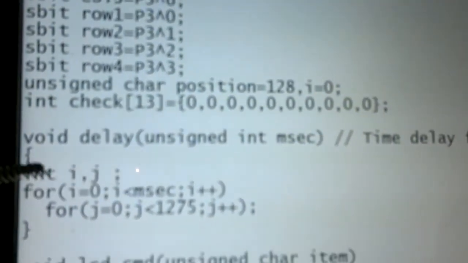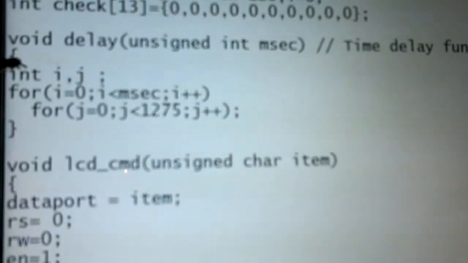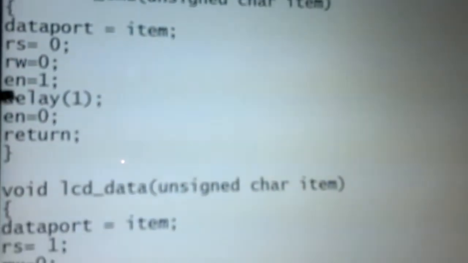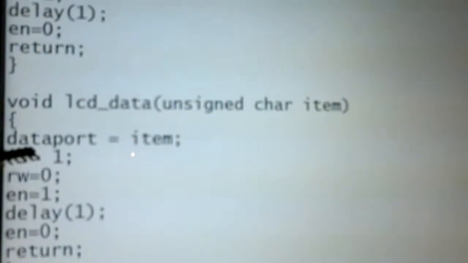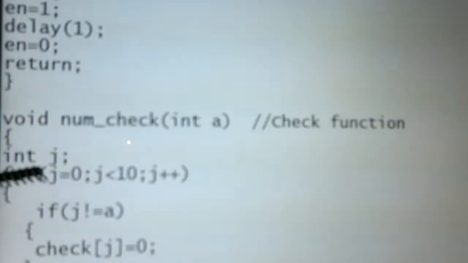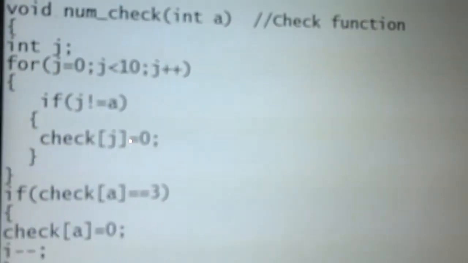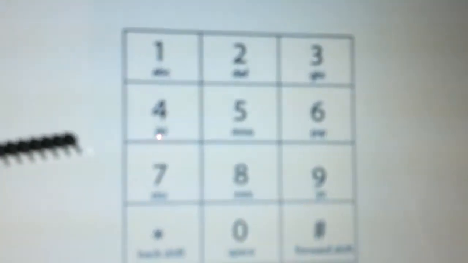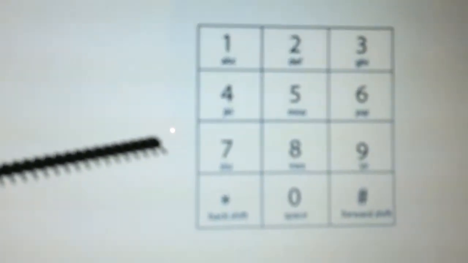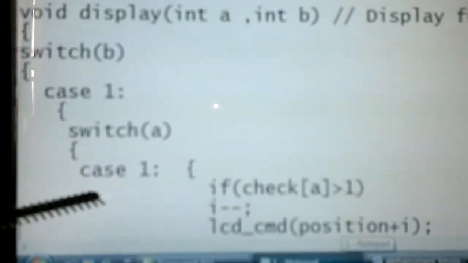This is the delay function which provides necessary delay. These are the LCD command and the LCD data functions. This is the numcheck function which reads the number of times the key is pressed. Let us assume that the alphabets are assigned in this way on the keypad. This is the display function which displays the alphabets on screen using a count variable.